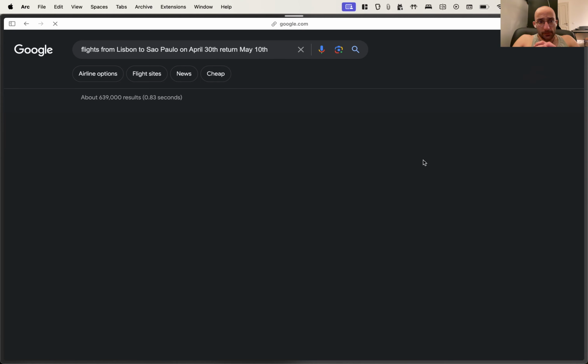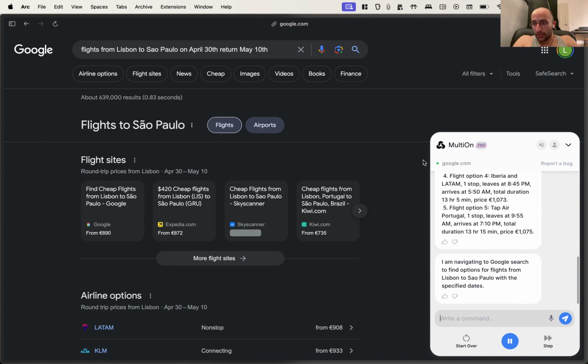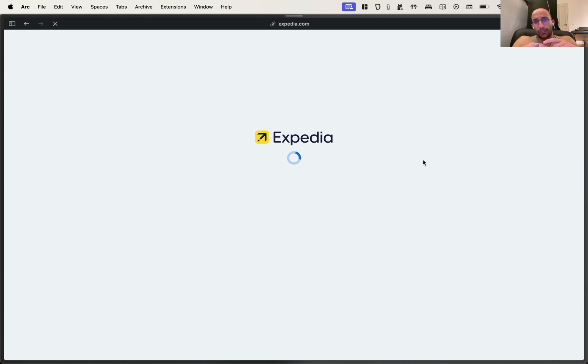So now let's see. It put on Google flights from Lisbon to São Paulo on April 30th, return May. So that's great. Navigating to Google search to find options for flights. It's perfect. Let's see if it actually goes to the web page and finds the departure date, return date, correct locations for destination, etc. And then actually books the flight.